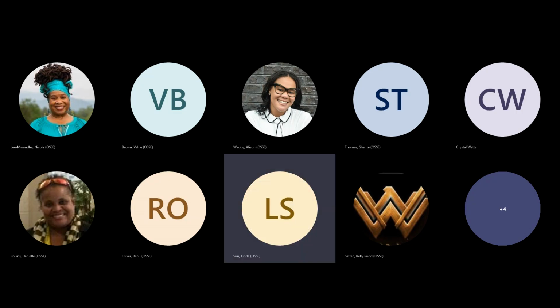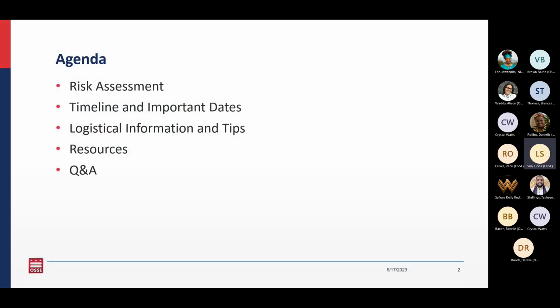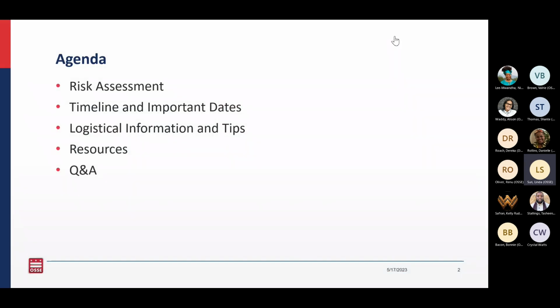All right, so we are going to be talking about monitoring of FY22 grants today. Specifically, we will walk through the risk assessment, so how we decided to select which LEAs to monitor. We'll go through the timeline and highlight some important dates that you should keep marked on your calendar. We'll go through logistical information of how the uploading and transfer of different information and evidence will work, as well as some tips around that. We'll share some resources, and then we'll close out with a Q&A.